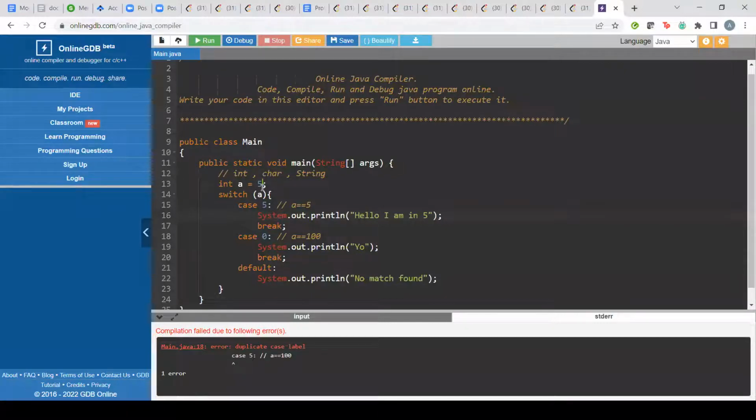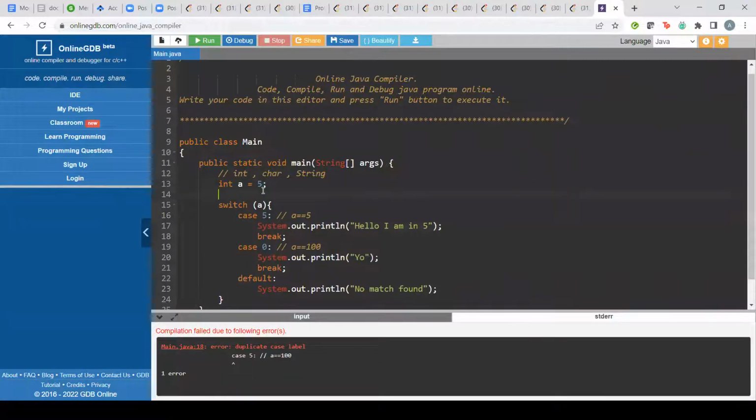Okay. Now, if you want to take a character variable, what can you do? Let's say, let's do something a little different. Char C is equal to, let's say, B.